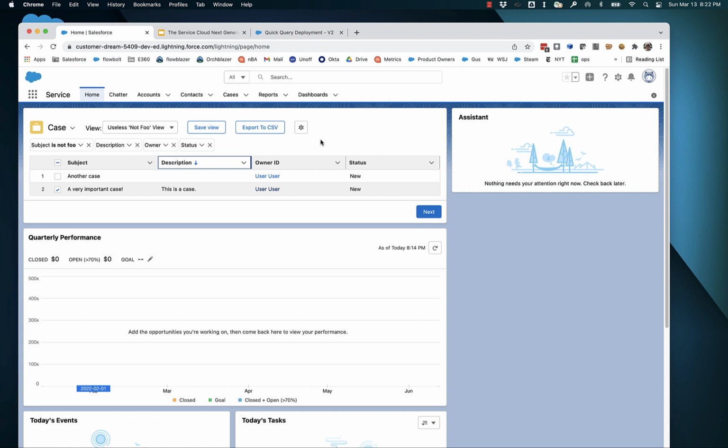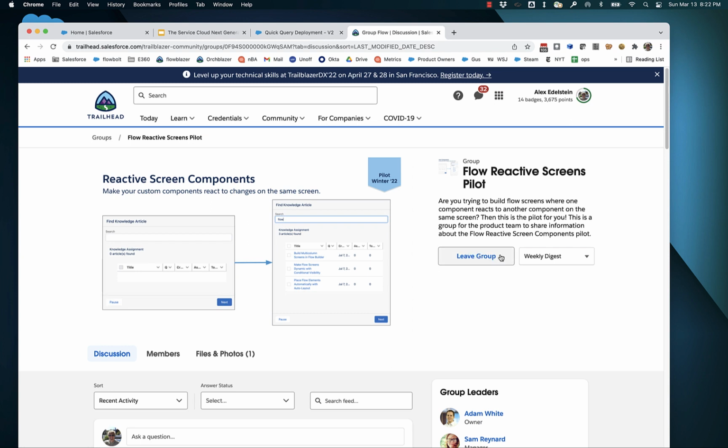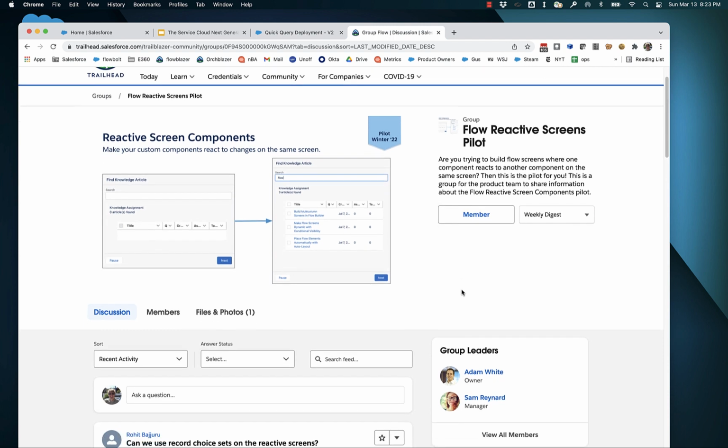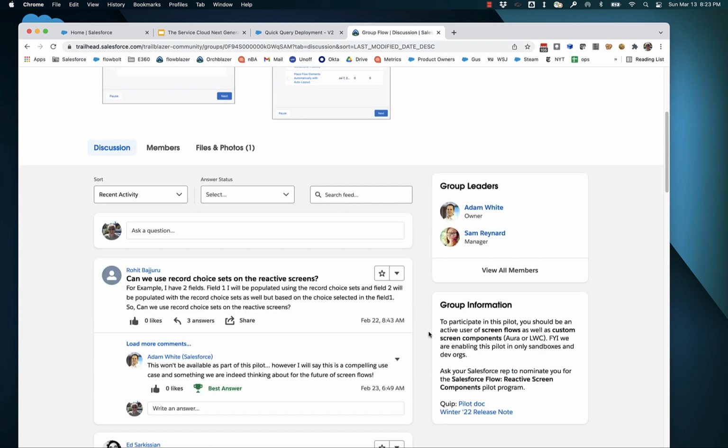So powerful little component. Now, if you want to try it out, the first thing you have to do is make sure you're in the Reactive Screens pilot. And that pilot is right here. You can find it by going to Trailhead and just searching for Reactive Screens. You'll find this pilot, and you can find information on how to join the pilot.